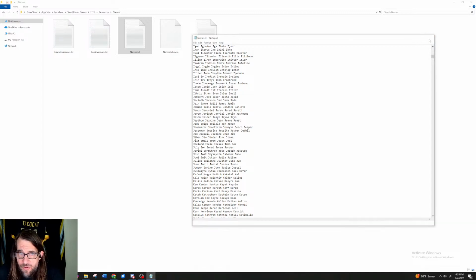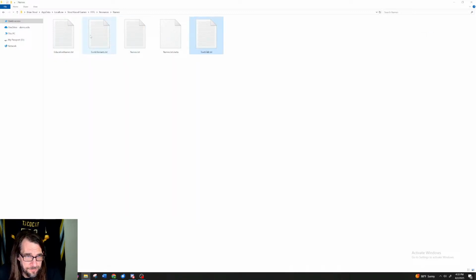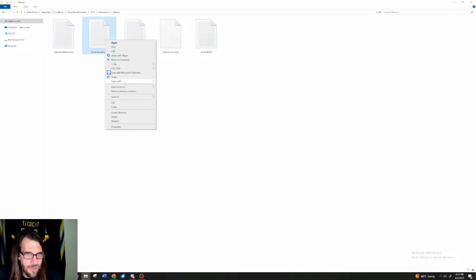Now, with the other files in here, we have Trash Talk, Exotic Variants, and the Education, like the colleges they go to and what they do. And these are actually moddable. Out of all these, I'd say probably the variants might be the one that you want to mod. So I'm just going to open this up real quick.